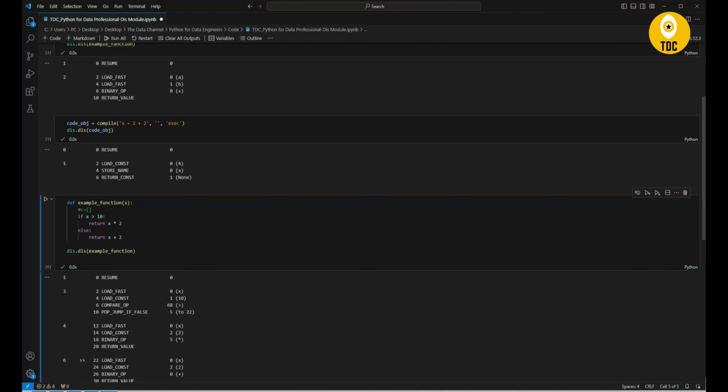So it is just giving a load fast and a load constant. The definition of load fast is load a local variable, and the definition of load constant is load a constant value. Here there is a constant value 10. And then again there is a constant value 2, if you see here. So these are the constant values. This is the first category, for the if condition, and then this is for the else condition.